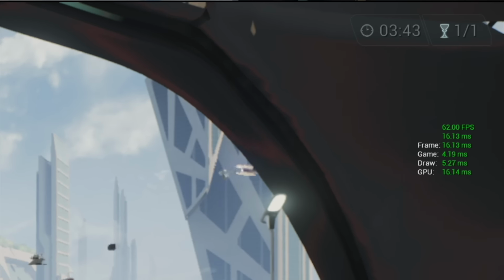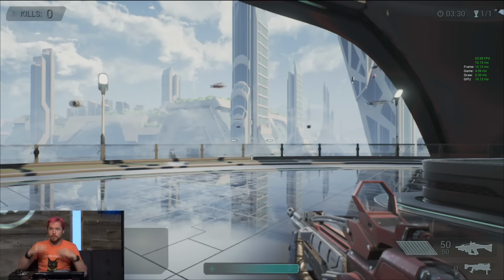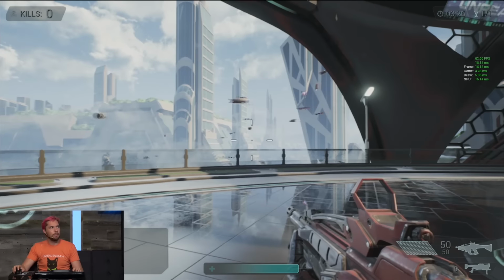Draw and GPU are what are being used for rendering. And if one of those numbers is significantly bigger than the other, then that's your bottleneck. That's what's doing the most work. And that means that the other one, the smaller number, is actually going to have to do a little bit of waiting on the other one to catch up. So that's important to keep in mind.